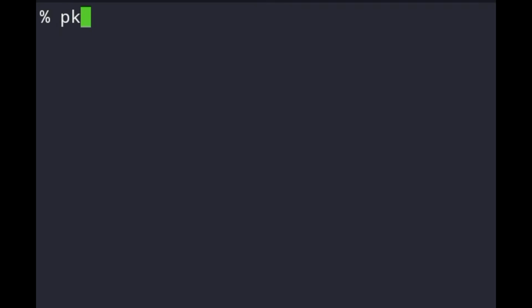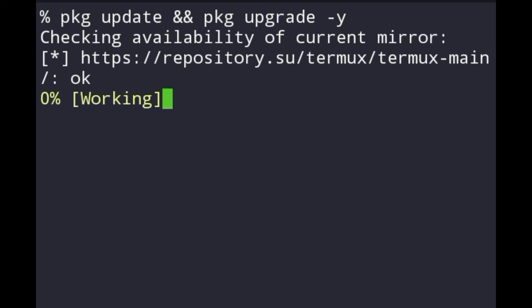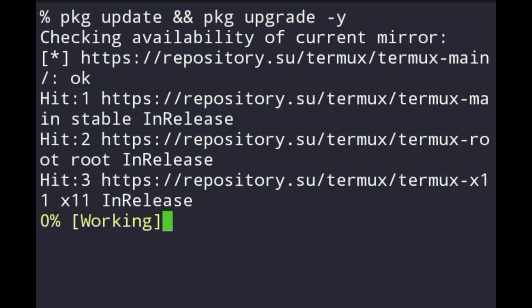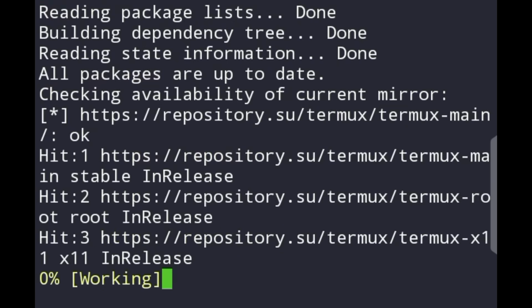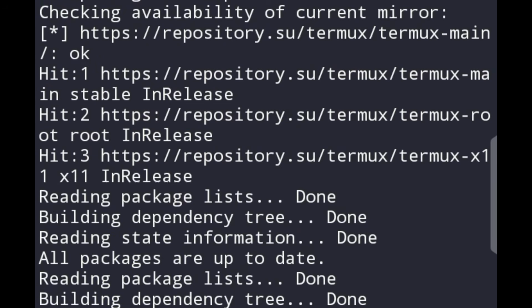So first of all, what we are going to do is to update and upgrade our terminal. And it doesn't matter if you are on Windows, Linux or Termux, the command is still the same. When you do run it, just wait for a few minutes because the tool takes a little bit of time depending on your network, but it's always around 2-3 minutes.